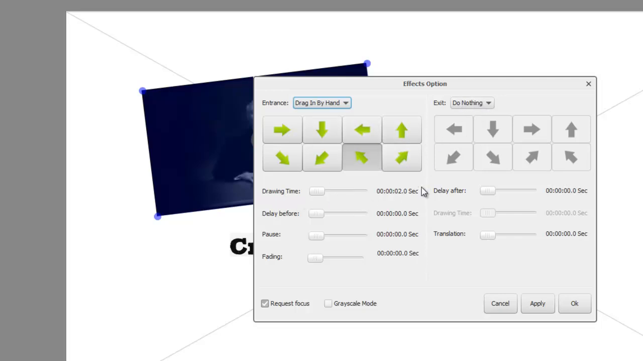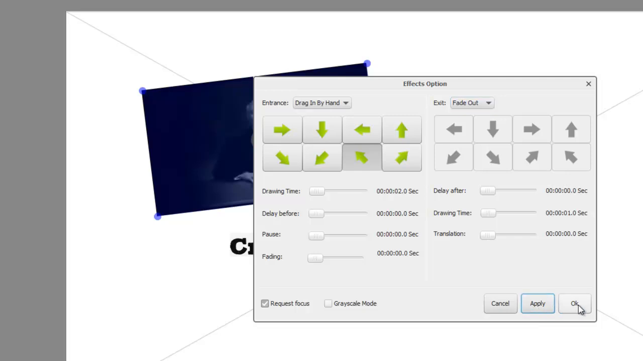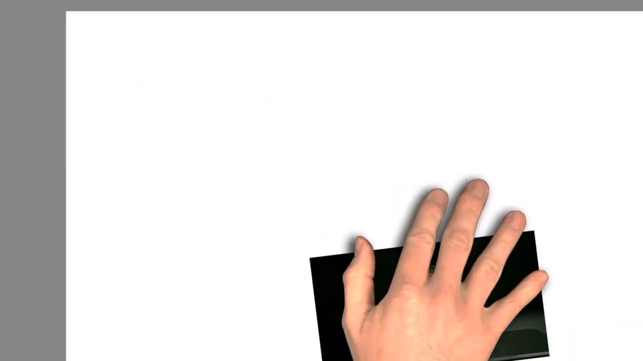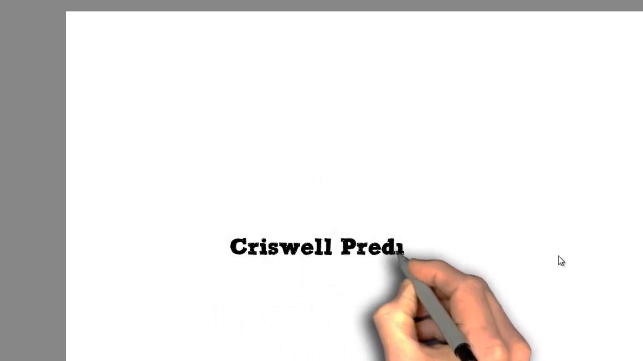and the exit options, the only exit option you can really use effectively is fade out. So drag out doesn't work with video, although that may in the future. If you click on fade out, for example, and let's have that as a second, and then apply that, okay, then the video will be dragged on to the screen, it will play, the video plays, and then it disappears, so it fades out.